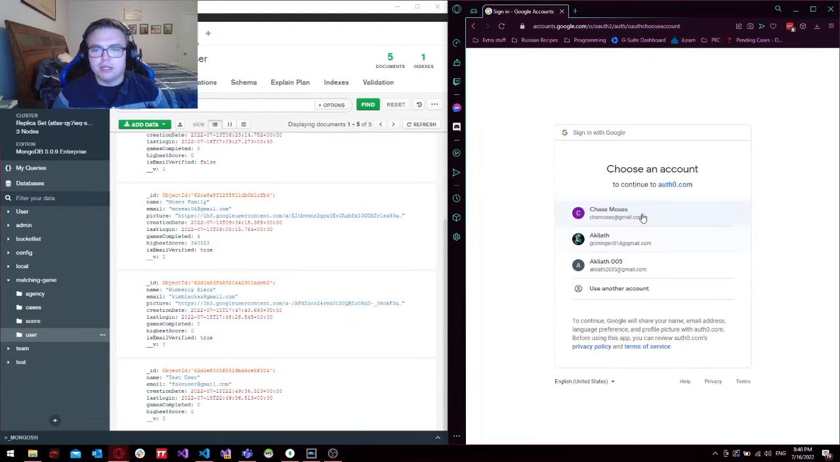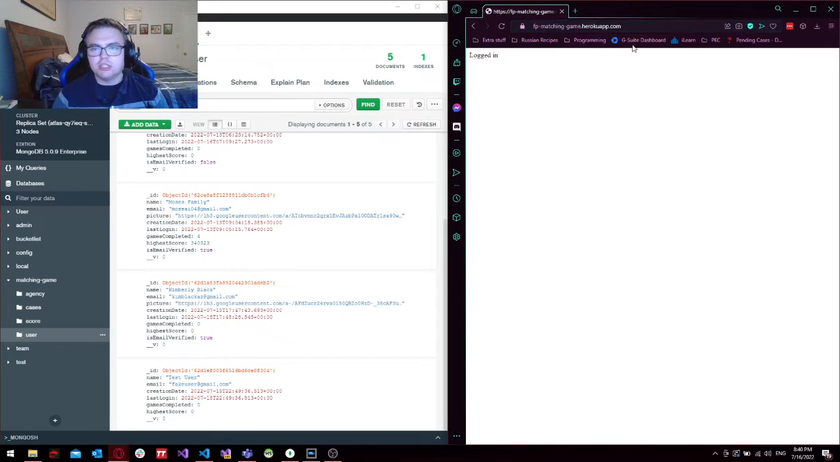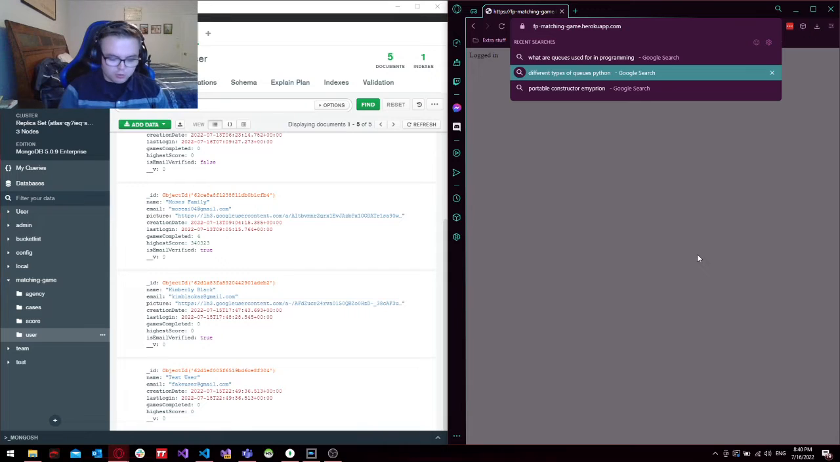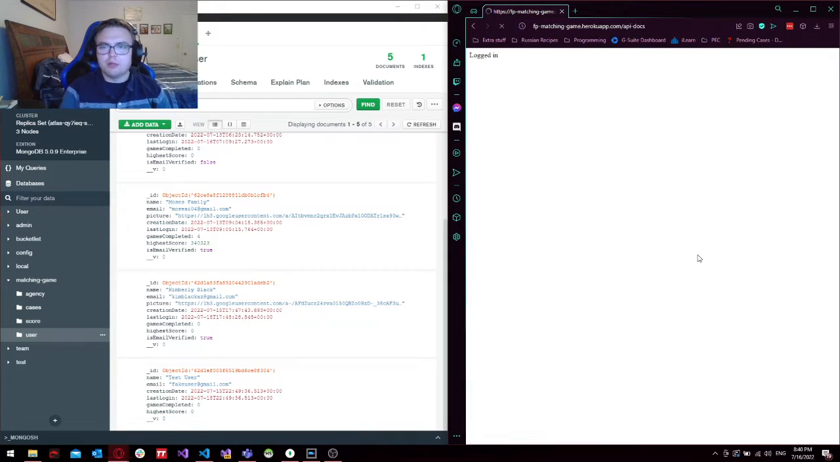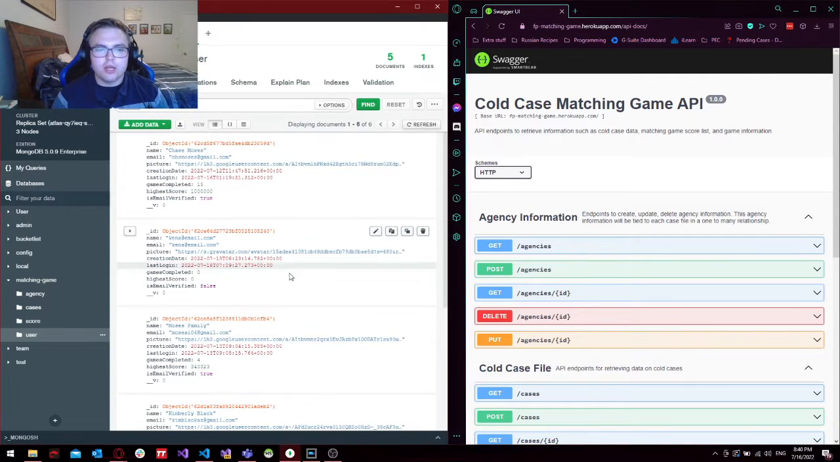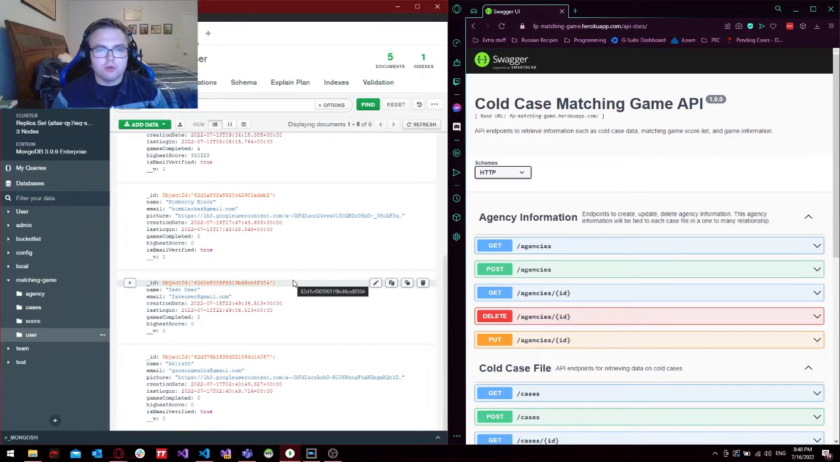And I'm going to pick an email that I haven't used yet just to show how this works. So you can see it's going to Auth0. Auth0, we're signed in. I'm going to come to API docs. So if I go ahead and refresh, Auth0 sends the data information to us, and then we in turn store it in a document in our collection. So you can see here that's updated.